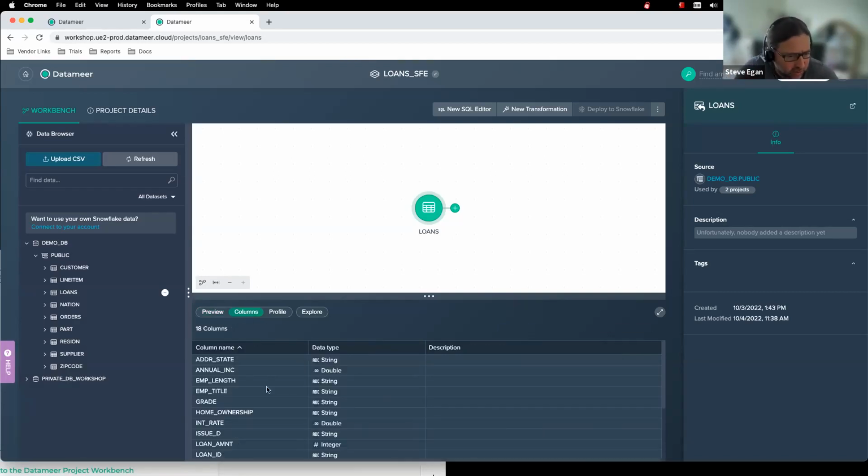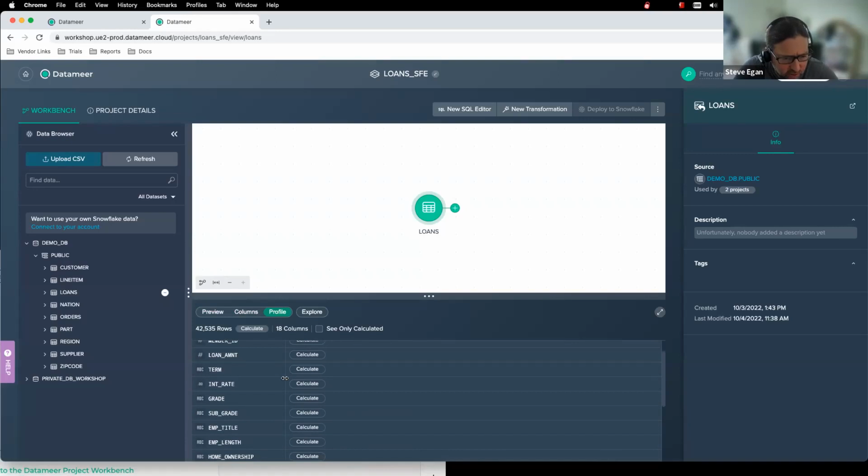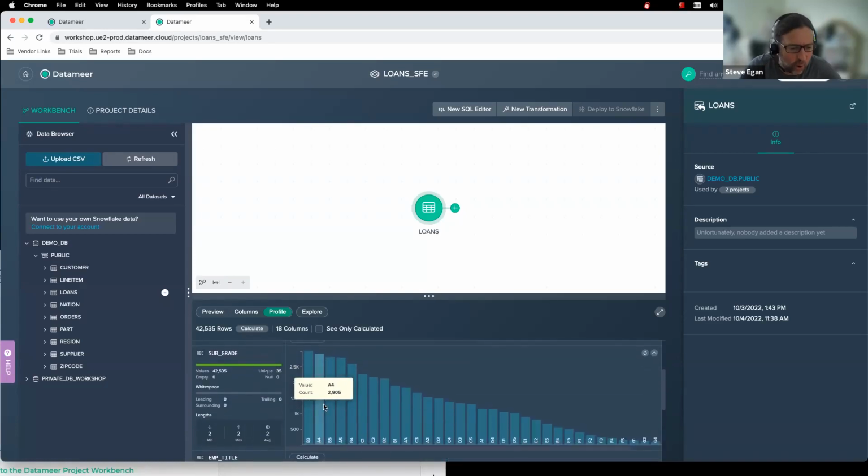I can click on columns, which shows me the column names, and I can add descriptions inside this UI, bringing in that semantic aspect. Then I can click profiling, where I can profile individual columns. We don't profile everything up front because that would take a long time with wide tables. I have 18 columns. If we were profiling all of those at once, we'd be sitting watching spinning logos for a few minutes. We found that users are interested in targeting their profiling. So let's say I want to profile the column called subgrade. I can click on calculate for that, and we'll calculate the individual profiling metrics for that column.